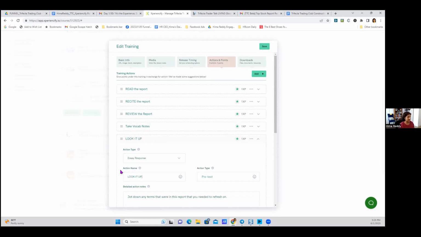Look it up in the glossary. Look up the terms you just noted in the trifecta Peter talk glossary. And this one will just be a quick, simple checkbox. Done it.